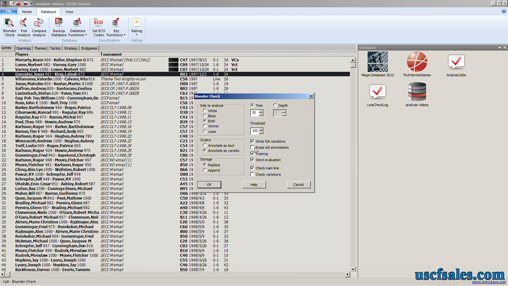Very important, if you have an annotated game where you don't want to lose the old annotations, do not check erase old annotations. I generally don't even fool with that. I'll leave it alone. Check main line, check variations. Check main line means that Fritz will analyze the moves that were actually played in the game. If the game already has commentary in it, already has variations, for example, you may have put in some variations yourself, you're getting ready to put a game up online that you've annotated, you can check your variations.